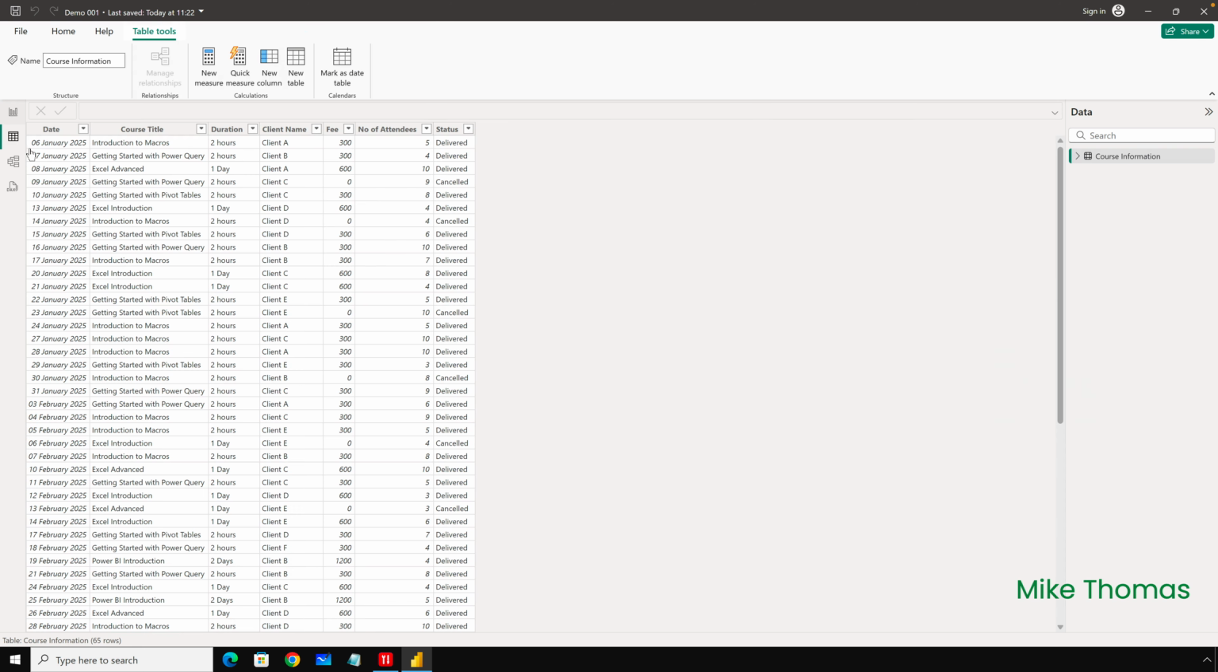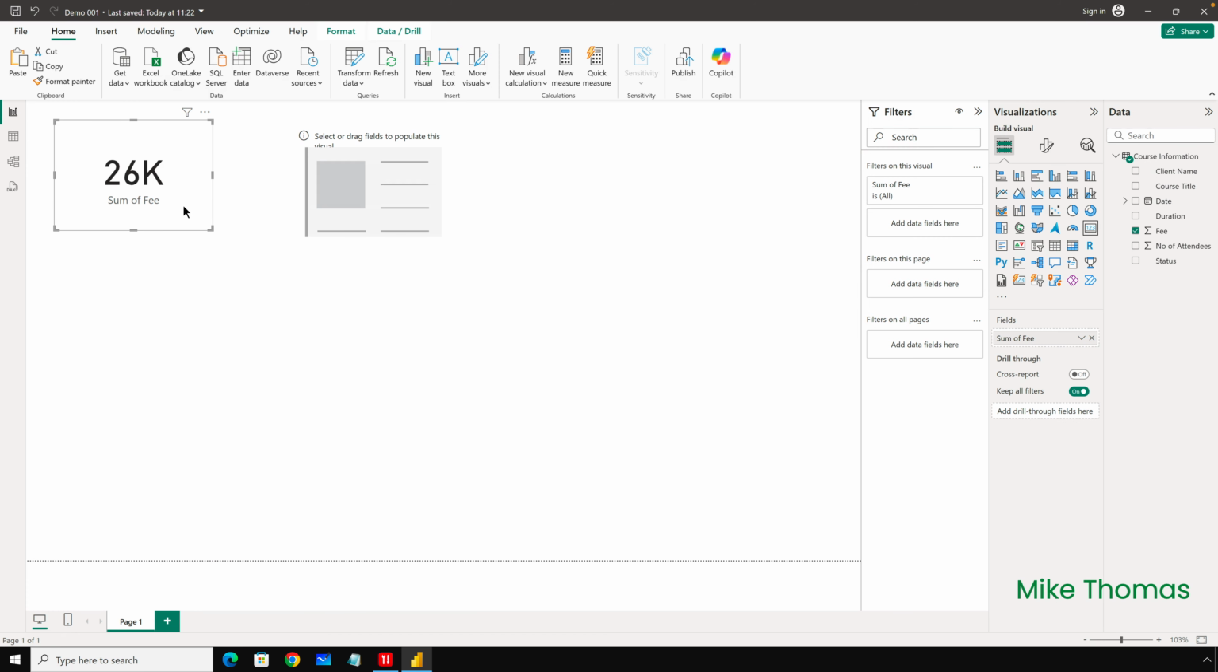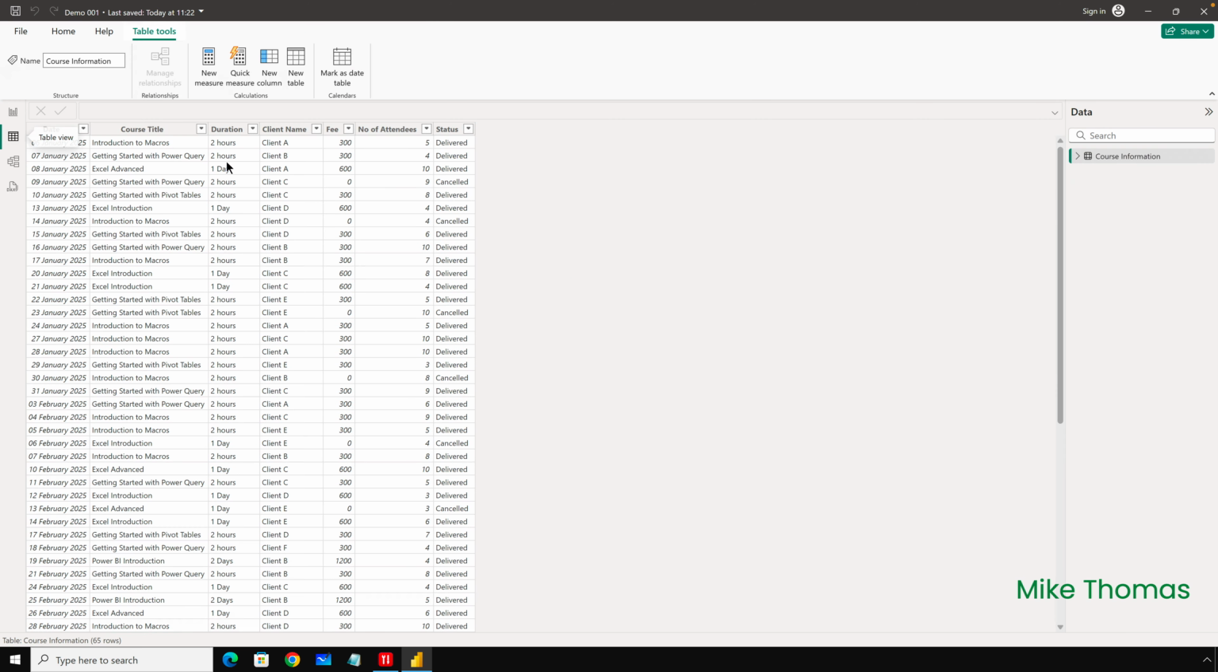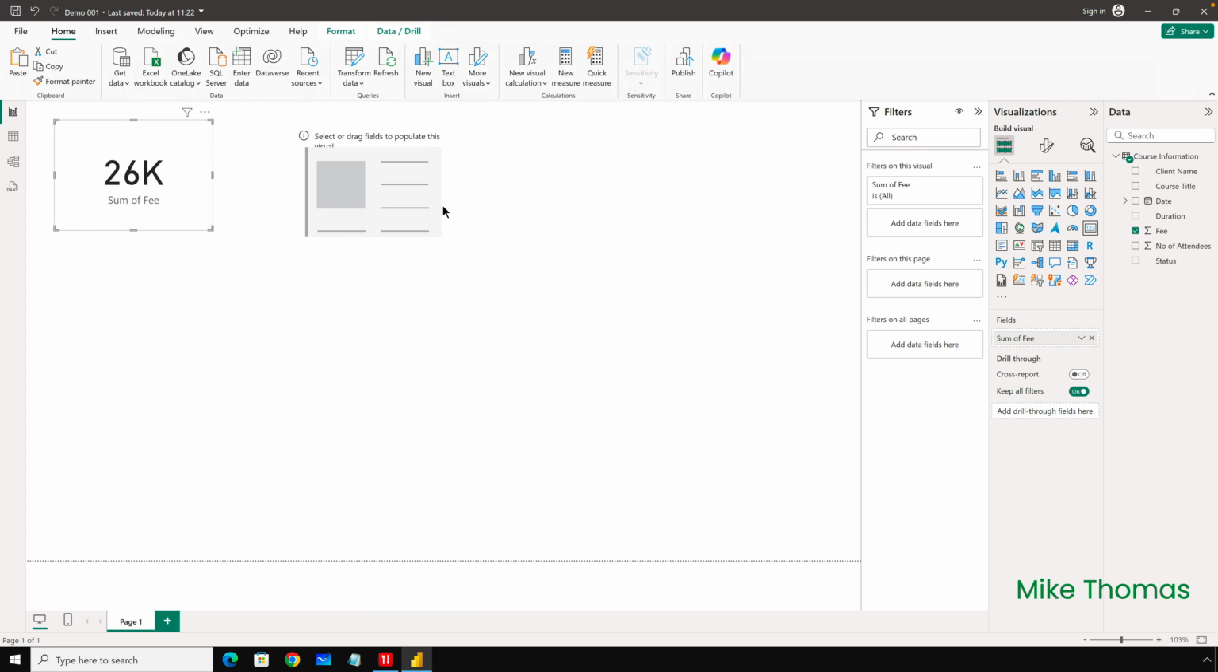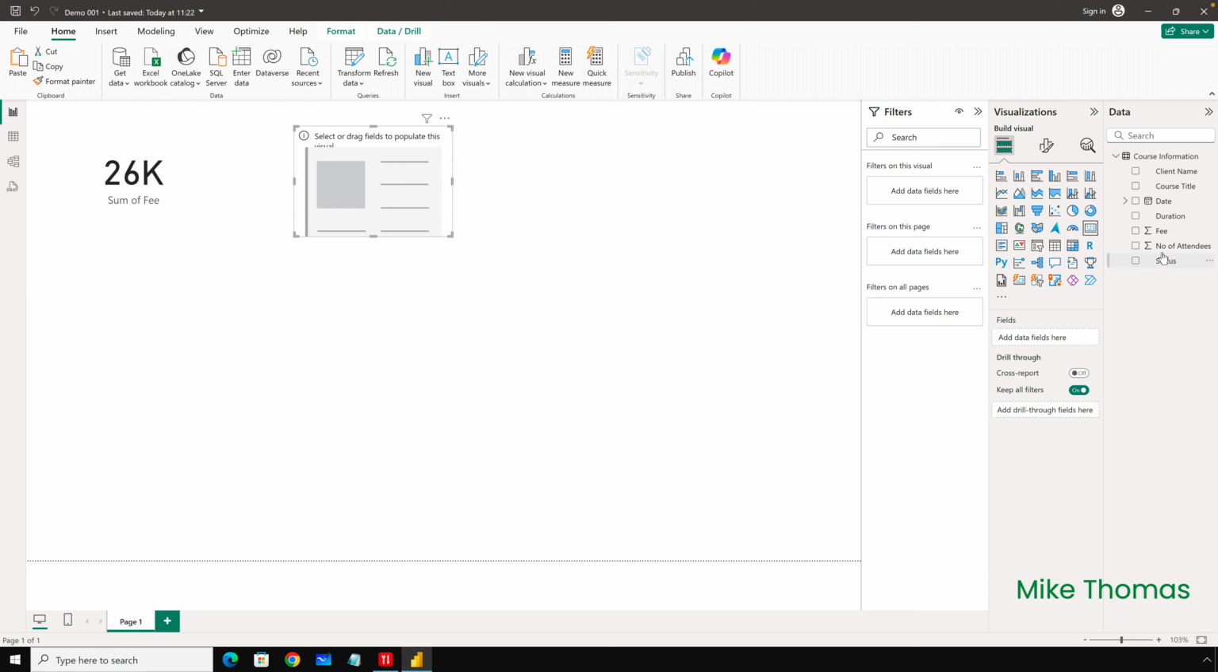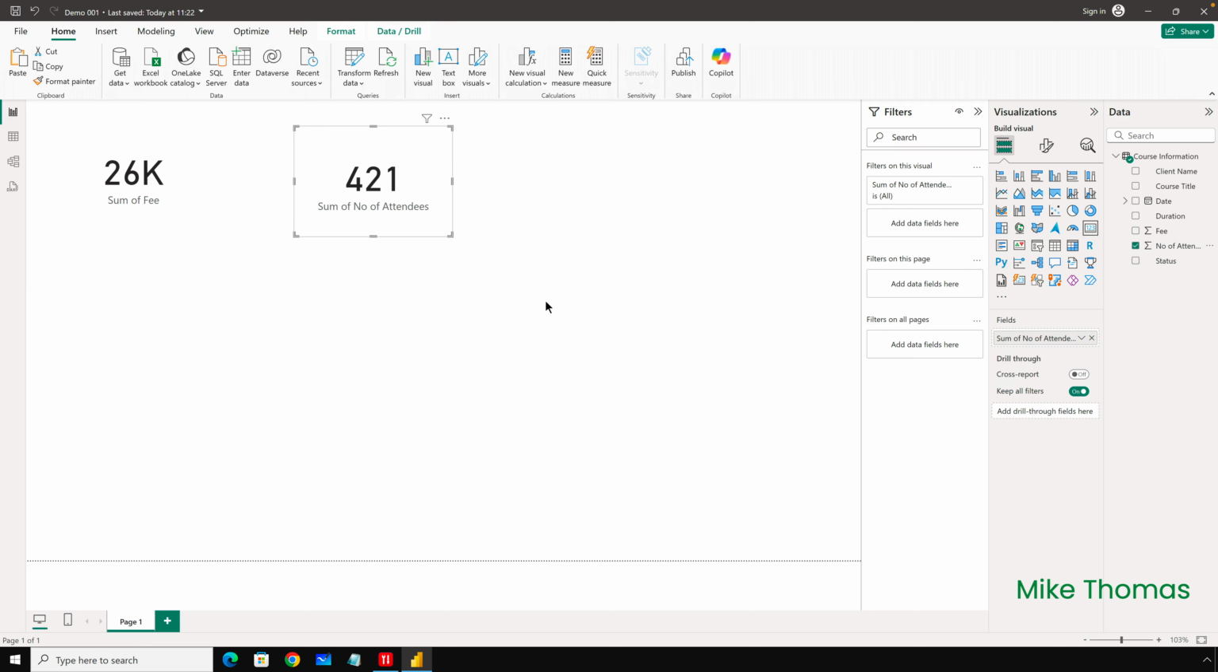And because the fee column in the table is numeric, it automatically generates a sum. And I'll do a similar thing with the other card to add up the figures in the number of attendees column. So with that card selected, I'll drag number of attendees from the list on the right and drop it onto that card. Now I can tidy up and format those cards.